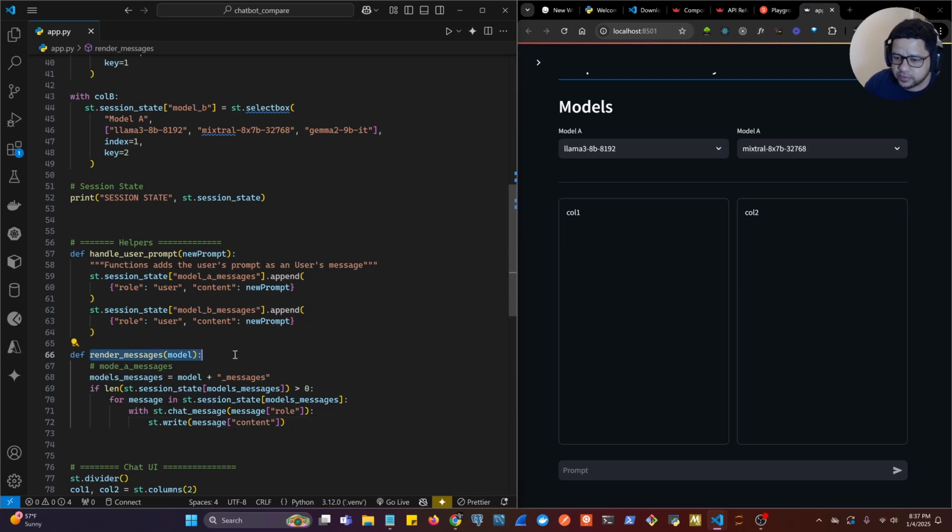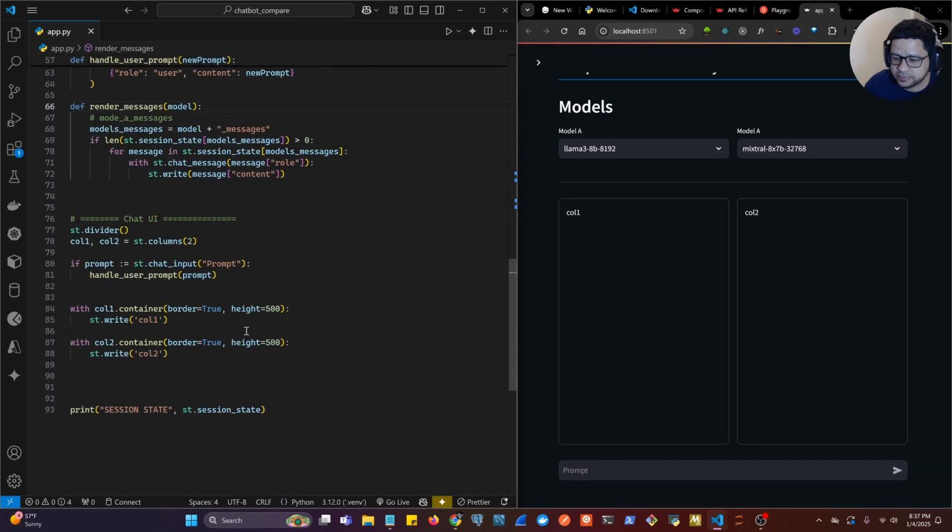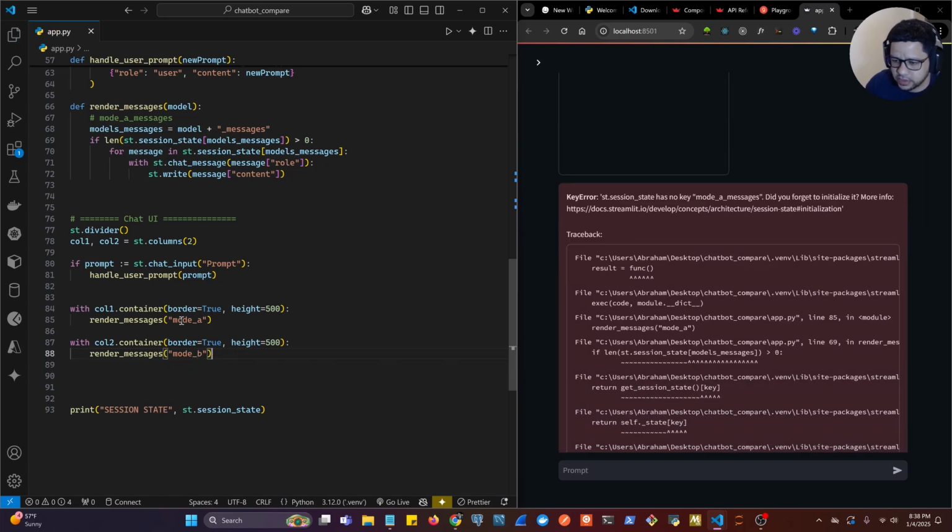So now that we have render messages in here, we can go down to the two columns, column 1 and 2. We can delete the st.write and just call render messages, passing model underscore A for this column. Copy this down, delete this, model B for this one, and save it.